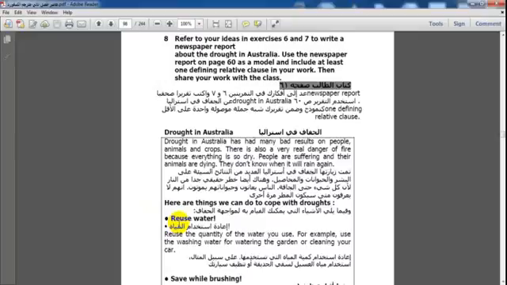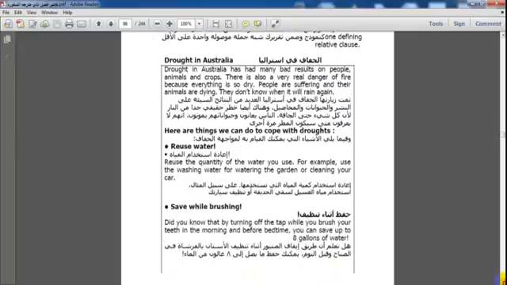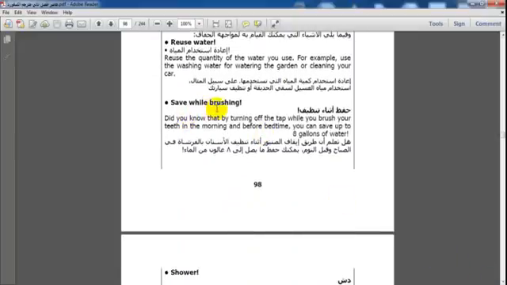Reuse water. Reduce the quantity of the water you use. For example, use the washing water for watering the garden or cleaning your car. Save while brushing. Did you know that by turning off the tap while you brush your teeth in the morning and before bedtime, you can save up to 8 gallons of water?